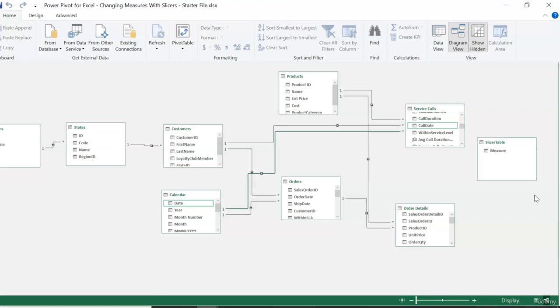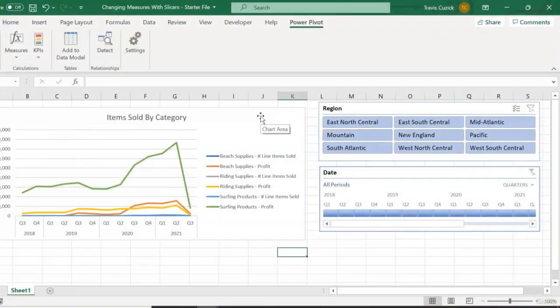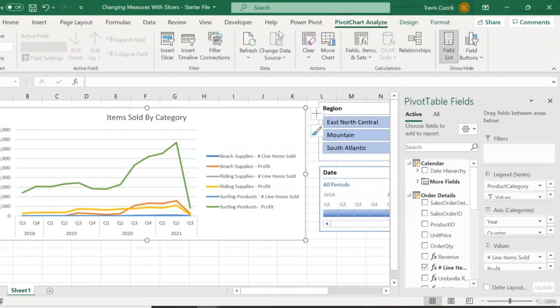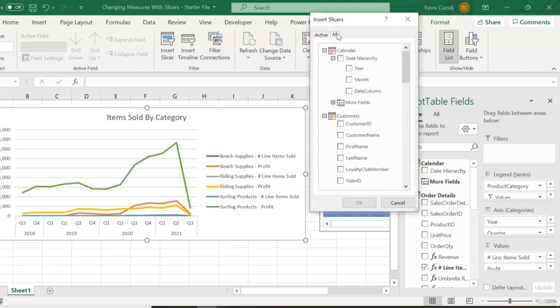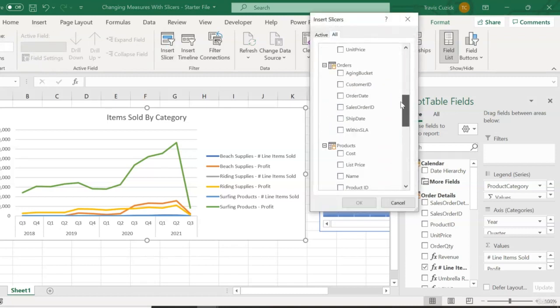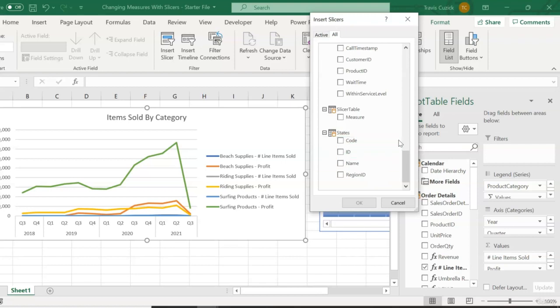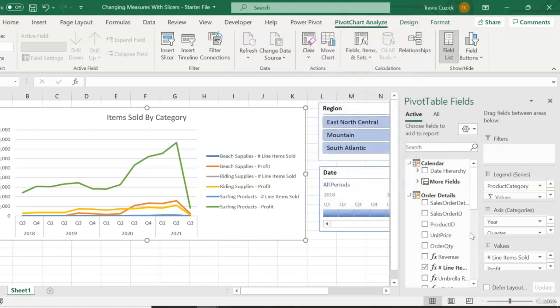Our slicer table is what's known as a disconnected table, a table with no relationship to any other tables in the data model, and it's totally fine when creating a table to be used as the basis for a slicer. So the next step then is to actually create a slicer based on this table. So we'll close out of our data model, and then with our pivot chart selected, we'll insert a slicer, and then scroll down until we find our slicer table. And then we'll just choose the measure field from that.